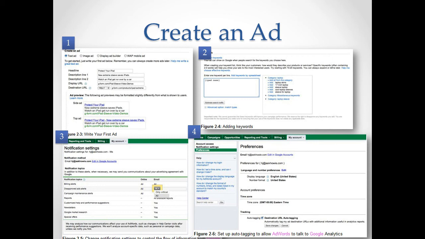Now start with the theme of the campaign and then append the word search in all caps. For example, use all caps RUNNING SANDALS SEARCH for a campaign in which you want to show ads to people searching Google for running sandals and all related terms. Does that make sense? Hopefully it does.